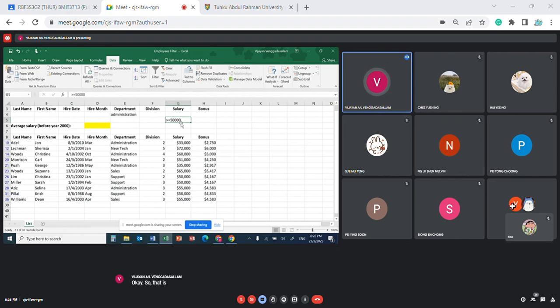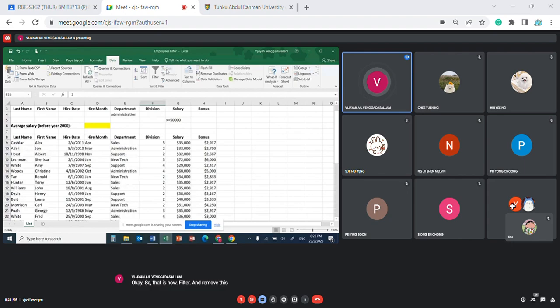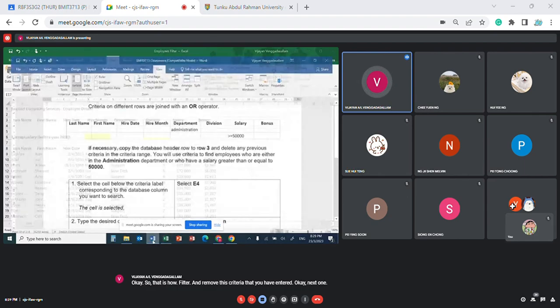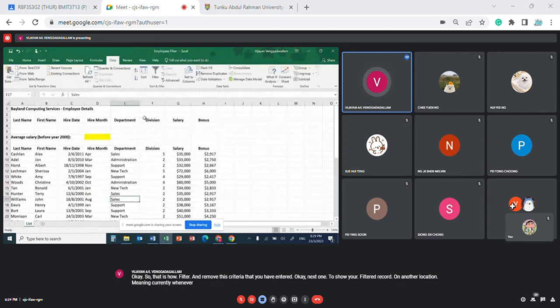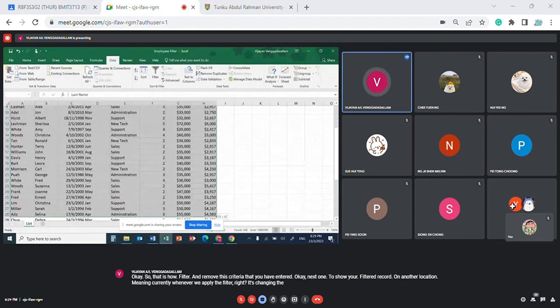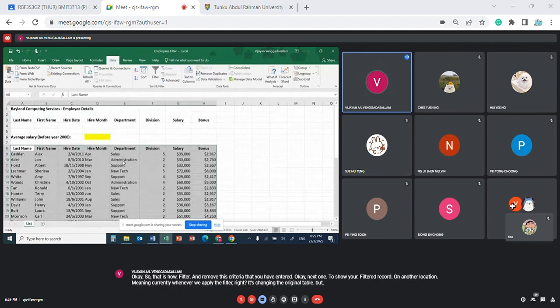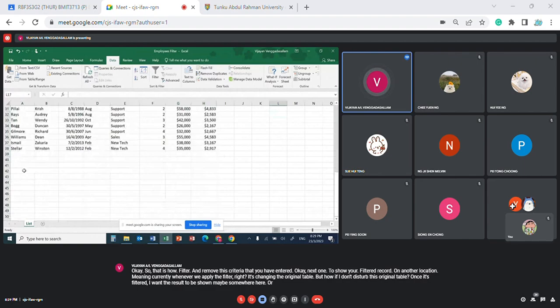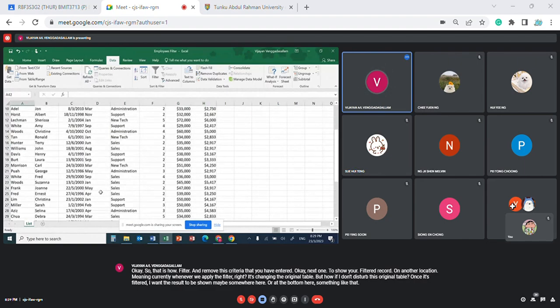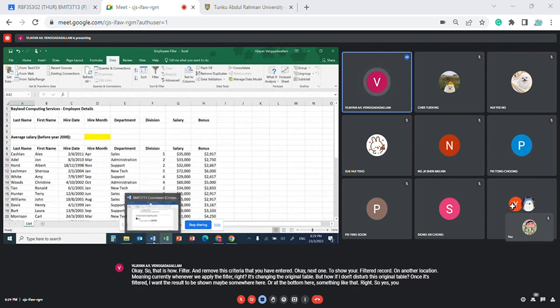Okay, so that is how to filter and remove the criteria that you have entered. Okay, next one: to show your filtered record in another location. Meaning, currently whenever we apply the filter, it changes the original table. But what if I don't want to disturb this original table? Once it's filtered, I want the result to be shown maybe somewhere here or at the bottom here, something like that. So yes, you can show it in a different location.